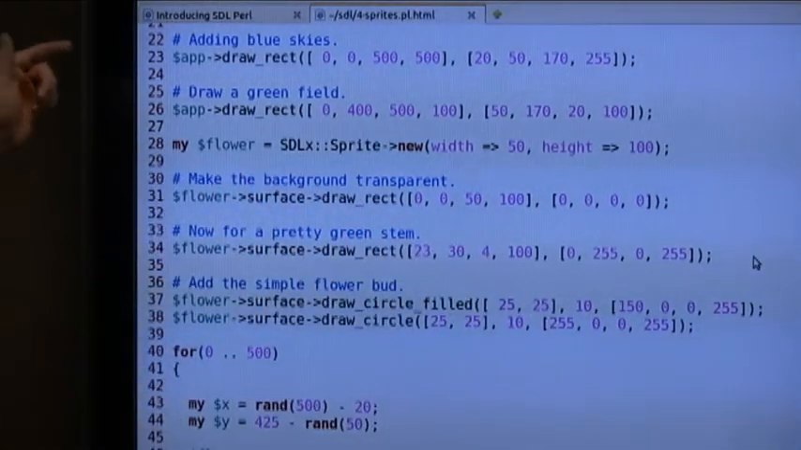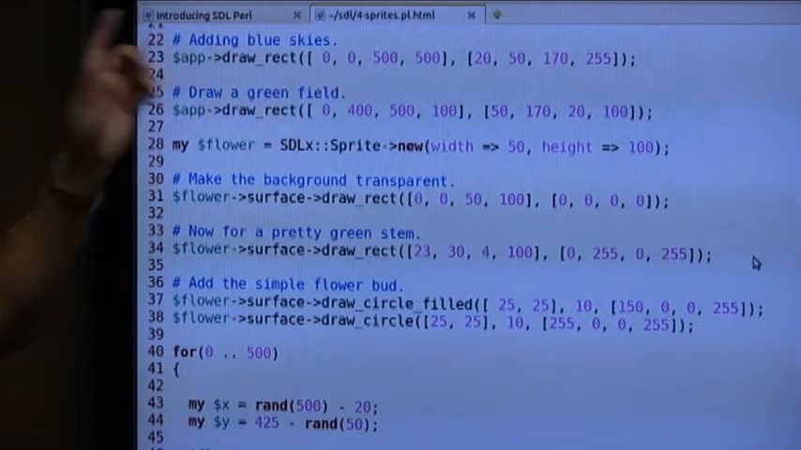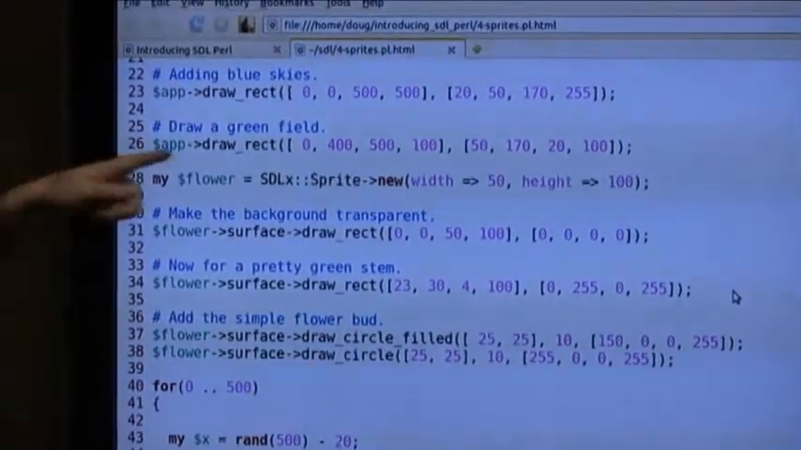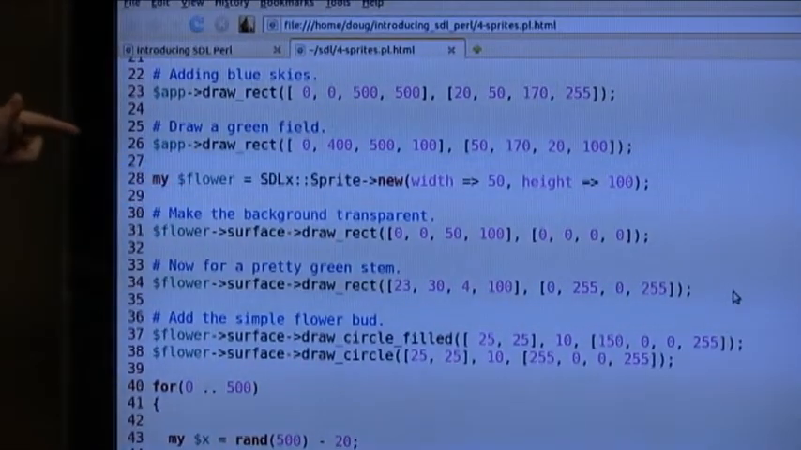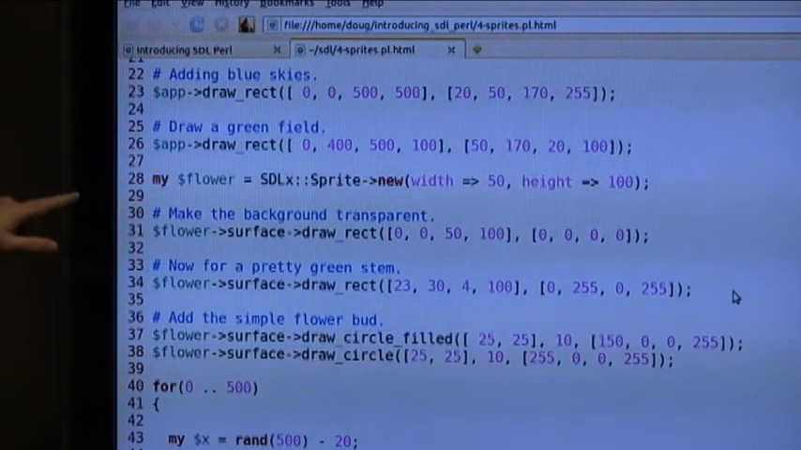So we draw a rectangle for the blue sky. And I'm not going to go through all the parameters again unless somebody has a question, because they're basically what we've seen before. Draw the green field. Okay, now is the new and interesting stuff.